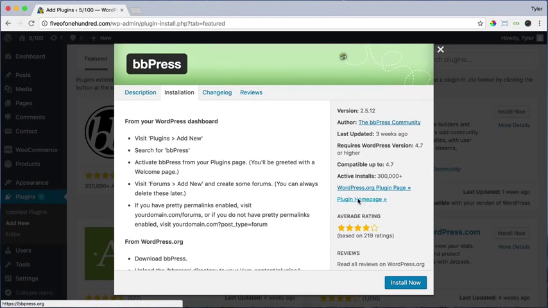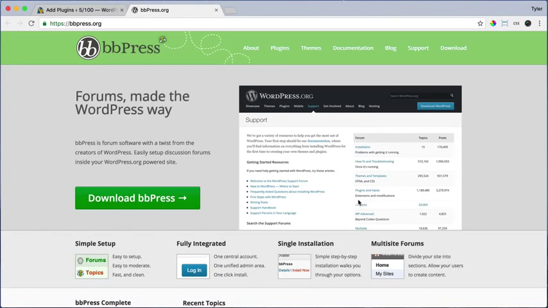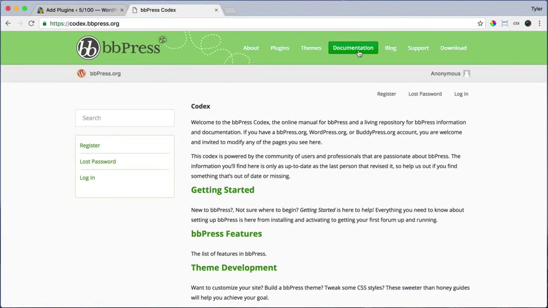If we still don't quite understand how it works, then it's a good idea to go to the plugin homepage. So just click on plugin homepage over here, and not every WordPress plugin has a plugin homepage, but this one is really well supported. So we can go to their plugin homepage, and then we can go to the documentation. And once we do that, we can really see how it works.